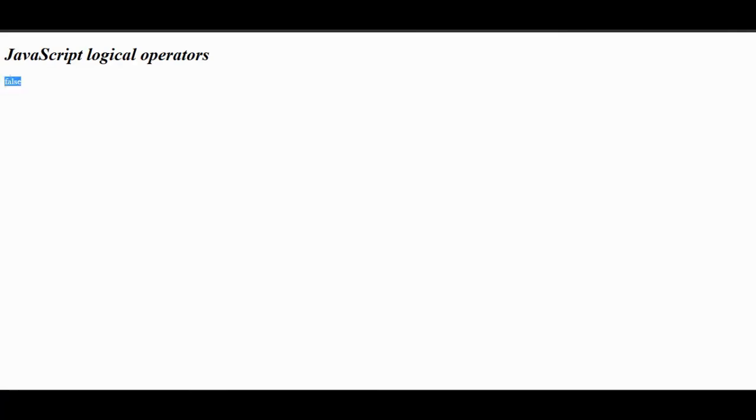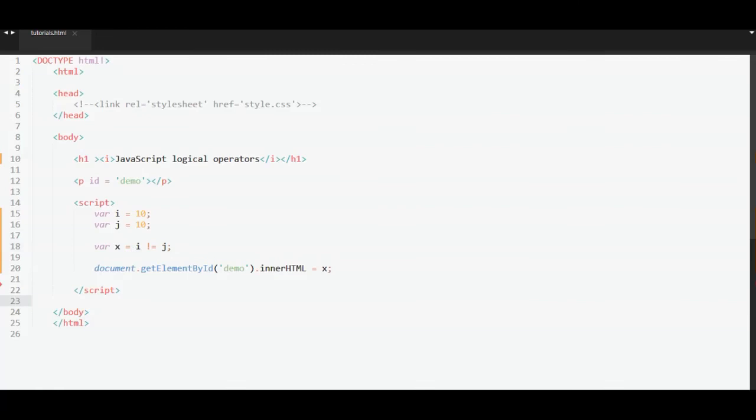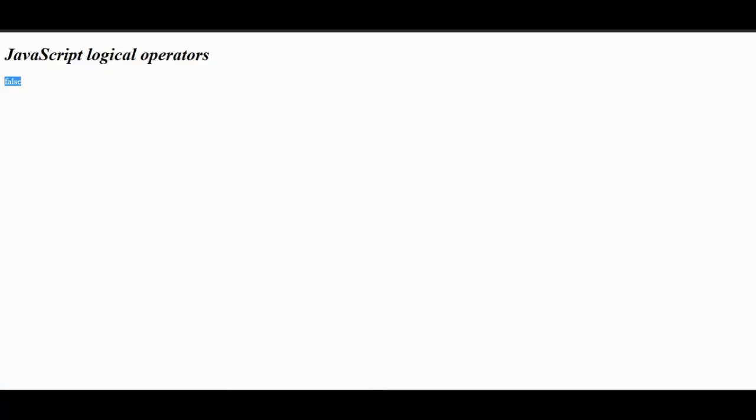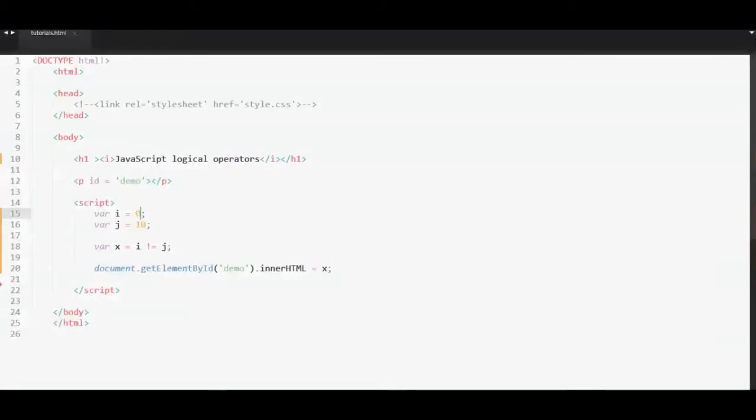Then you can see false, because i is equal to j, and the statement says i is not equal to j. So let's change the value of either i or j. So i equals to 0. Now this statement is right. Save it and run it. Then you can see true, because i is 0 and j is 10, and i is not equals to j, which is right. So let's see another example.